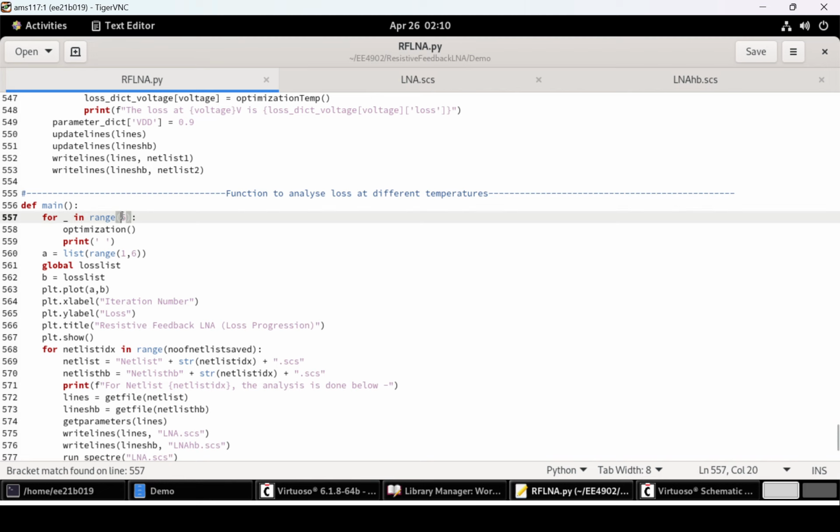And as you can see, this code is being run for 5 times. This is done to reduce the length of the video and the space it occupies. In the previous video on the noise cancelling LNA, I had run it for 10 times to just give a very clear idea of how the code runs. Here I will run it only for 5 times since the idea remains the same.